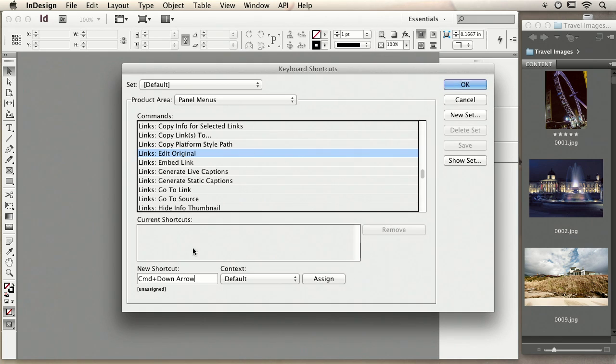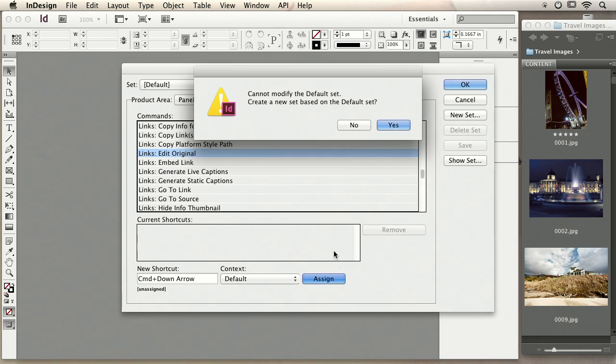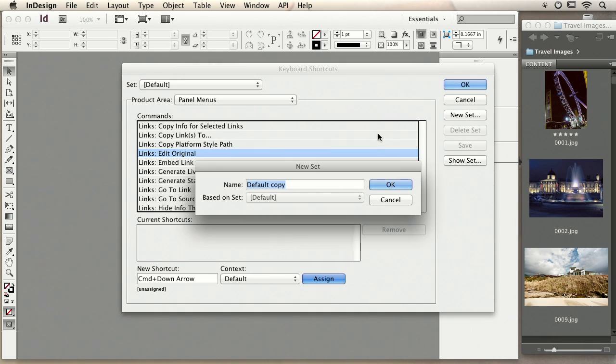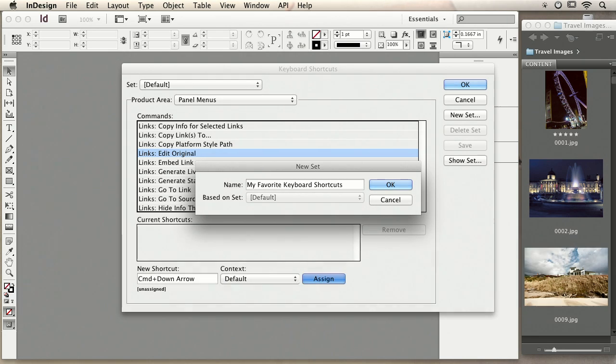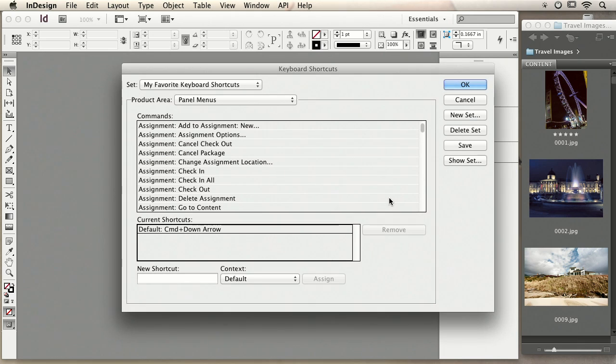So once you set that in there, all you do is put your cursor there, and then you actually hit the keyboard shortcut, and then you click Assign, and it's going to pop up and say it can't modify the default set of keyboard shortcuts. So it's asking if we want to create a new set based on the default, and we'll say yes. And then we can call it My Favorite Keyboard Shortcuts, whatever. And there we go. So now that's been assigned. And then we'll do one more.